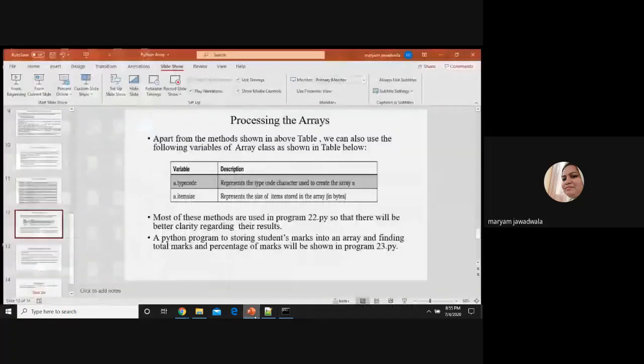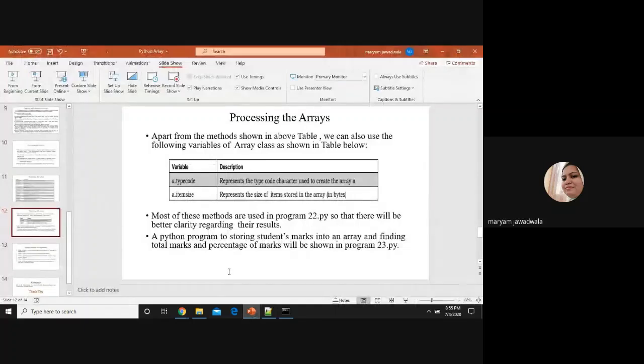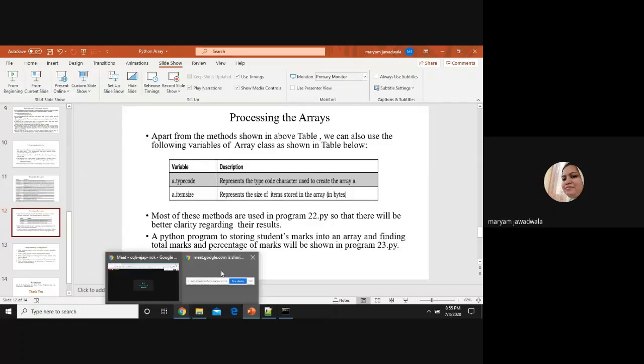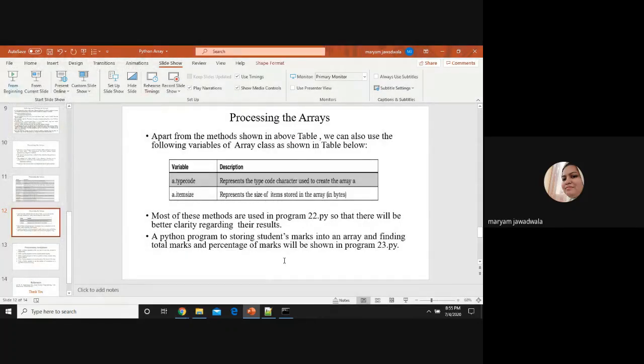Next, move to the presentation part again. Now, the last program I'm showing over here is a Python program to store student marks into an array and find the total marks and percentage of marks, which will be shown in 23.py. So this is a simple program using the concept of array, right? To store the marks of the student and find out the sum of the marks and their percentage.